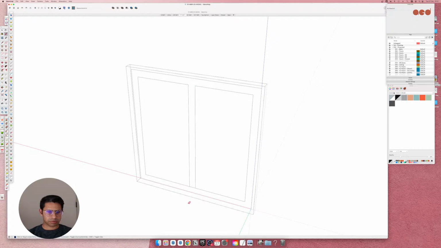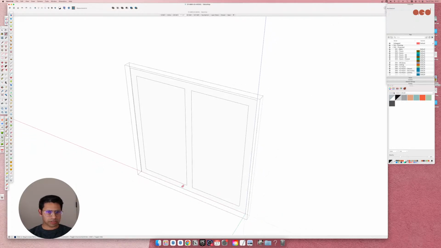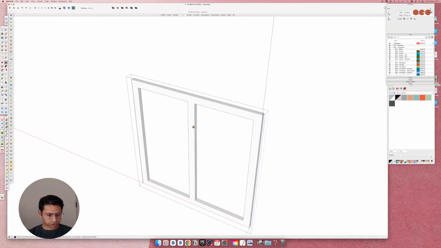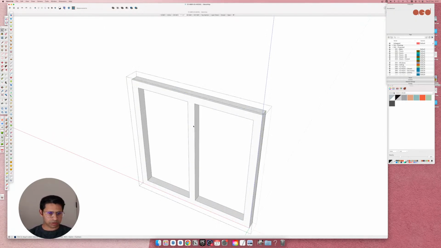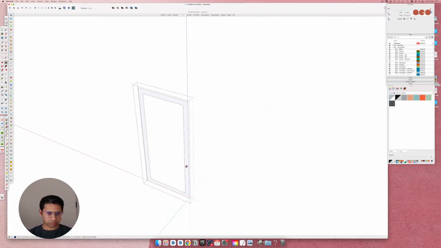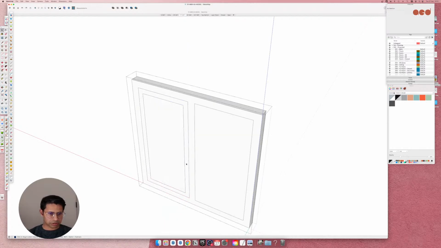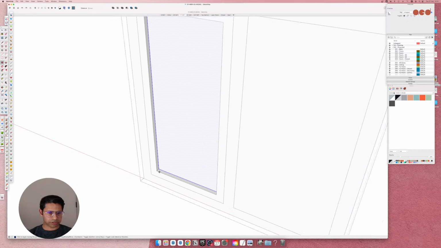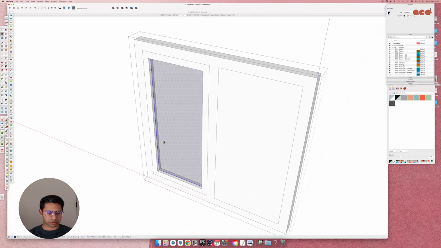Clean this up, clean that up. So now I've got my outer frame. So group that and then push that back 80 mil. Offset that 50, group that, push that back 50. This is the glass, move that back in 50 and give that a glass material.